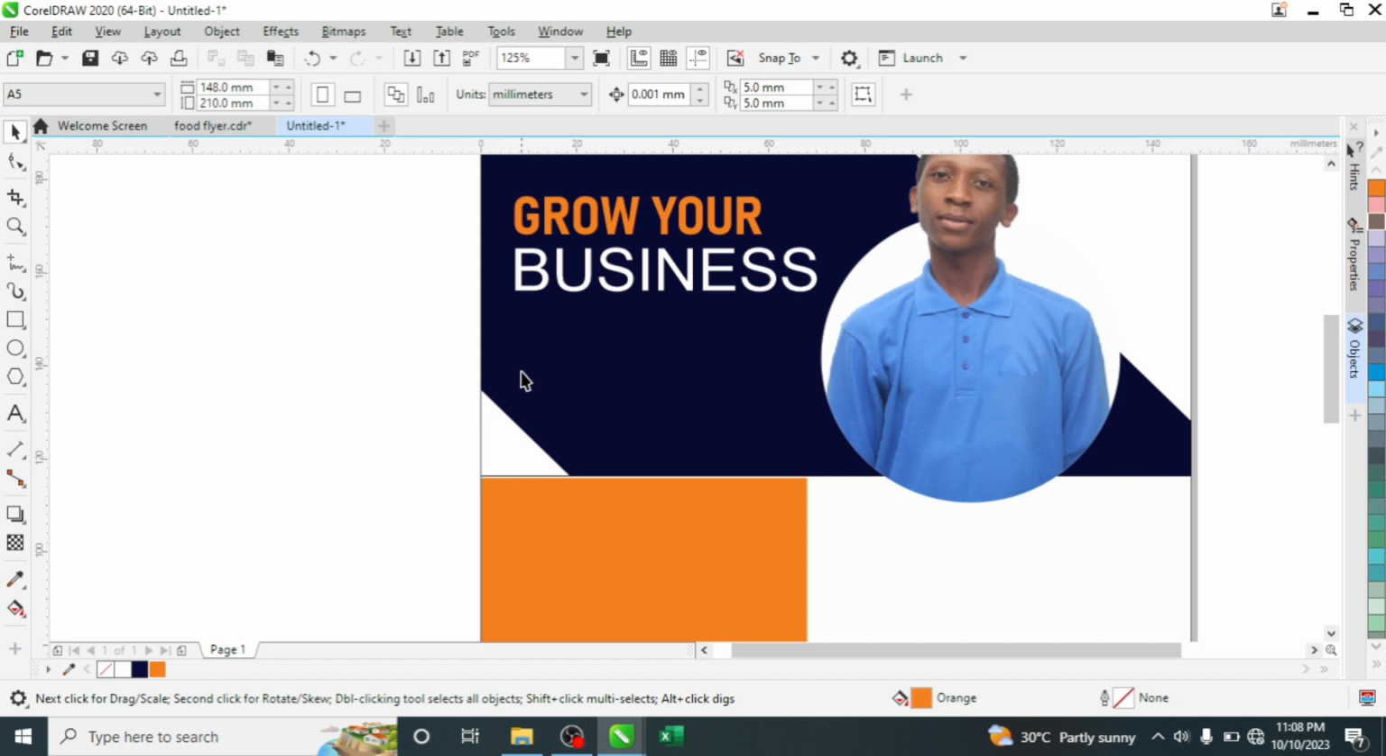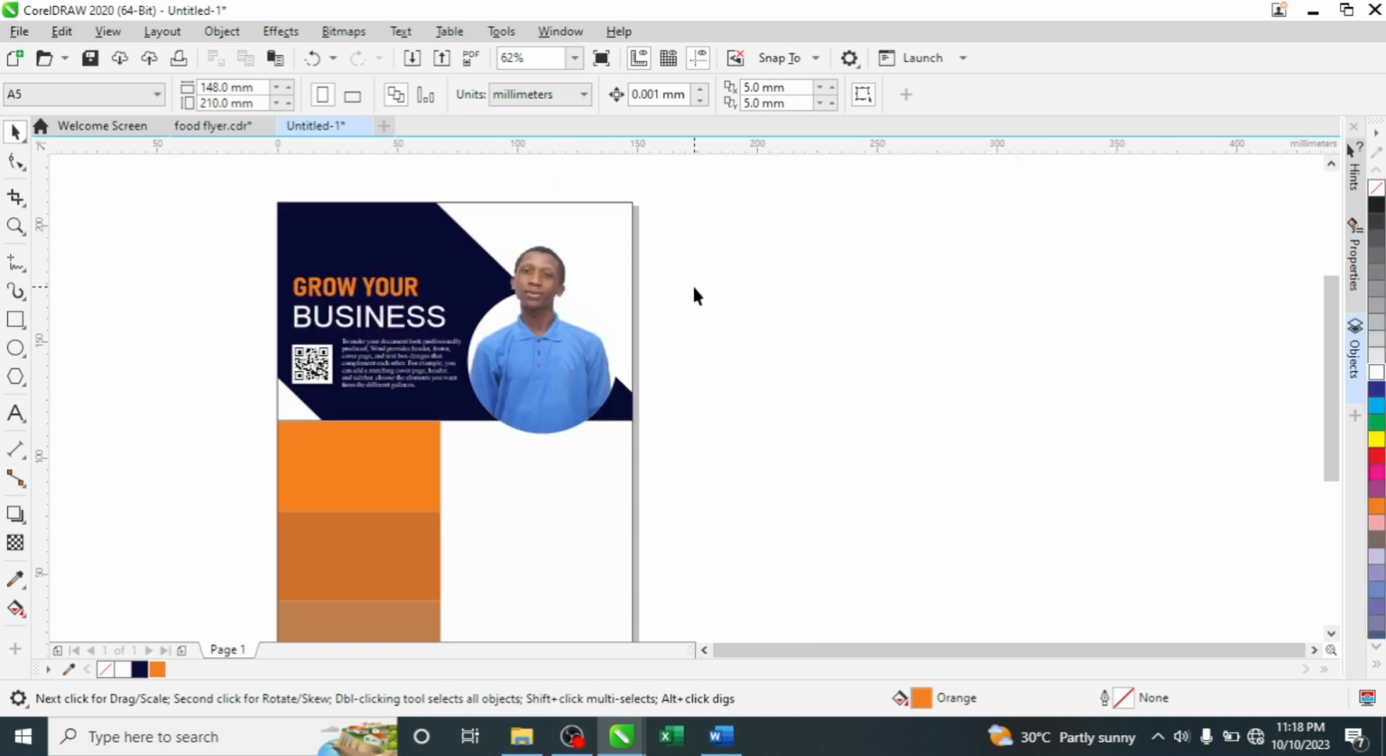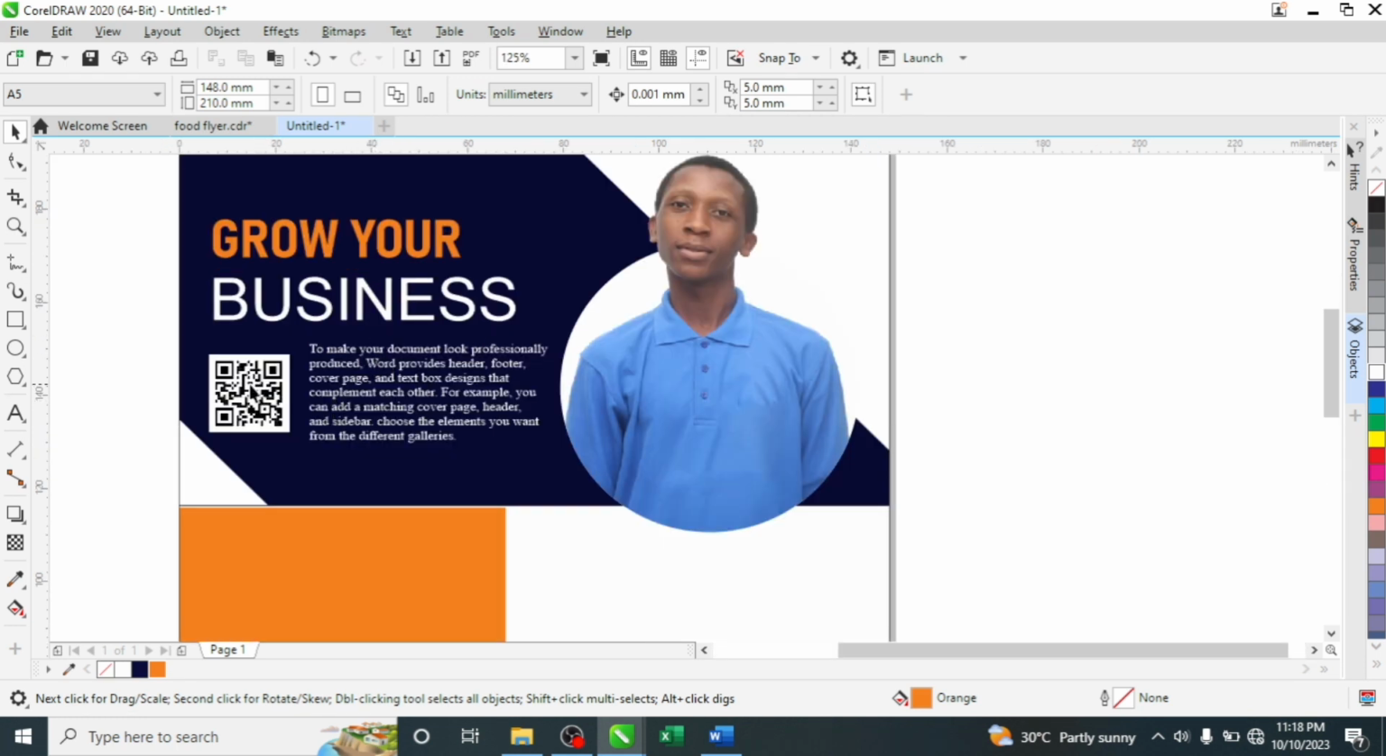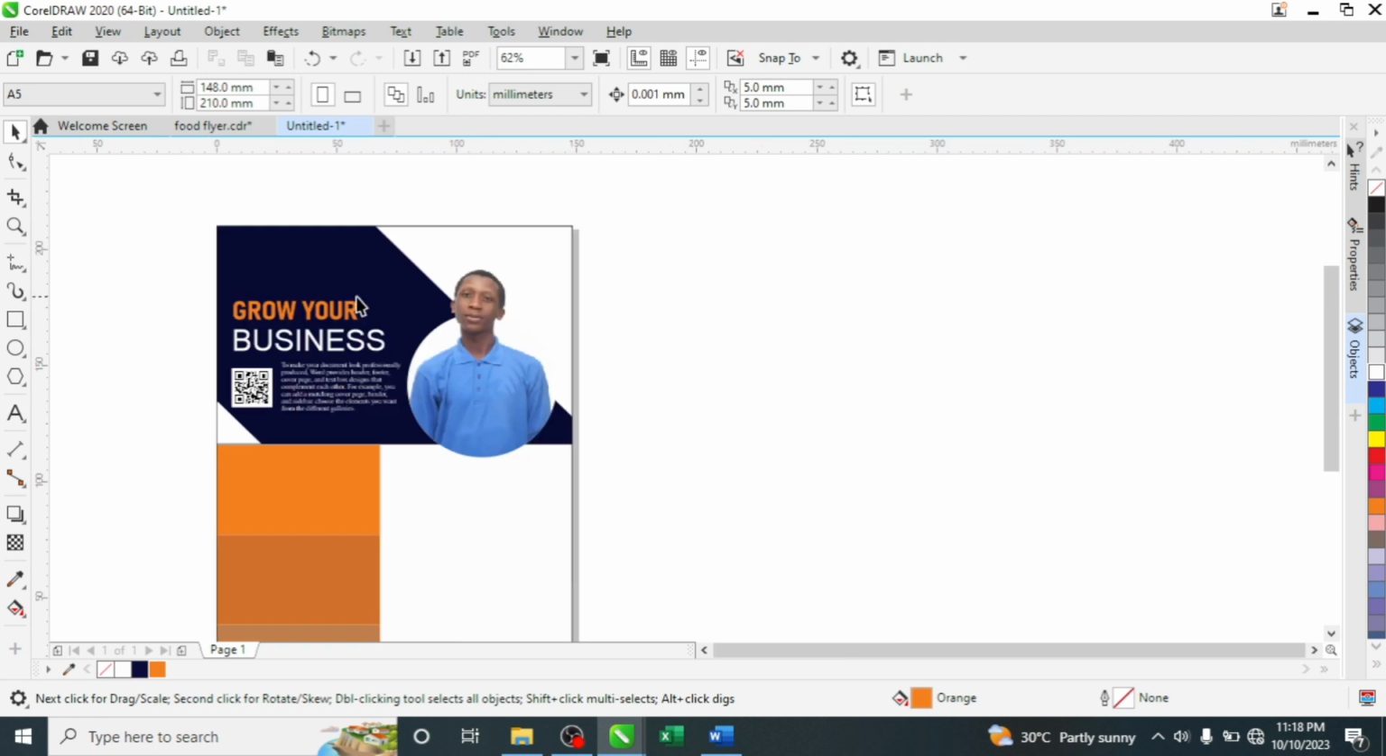So now I'm going to be adding some writings right here. Let me see how I can add it there. I've added my texts. This is dummy text here, and I also added a QR code. Maybe the company doesn't have any QR code, I just insert it there.